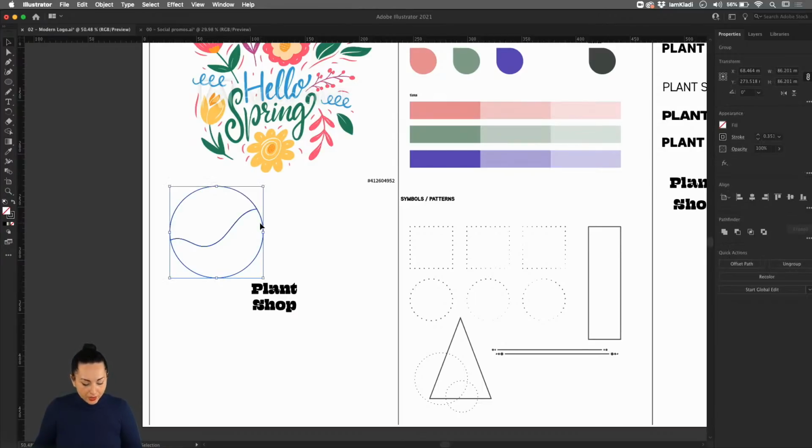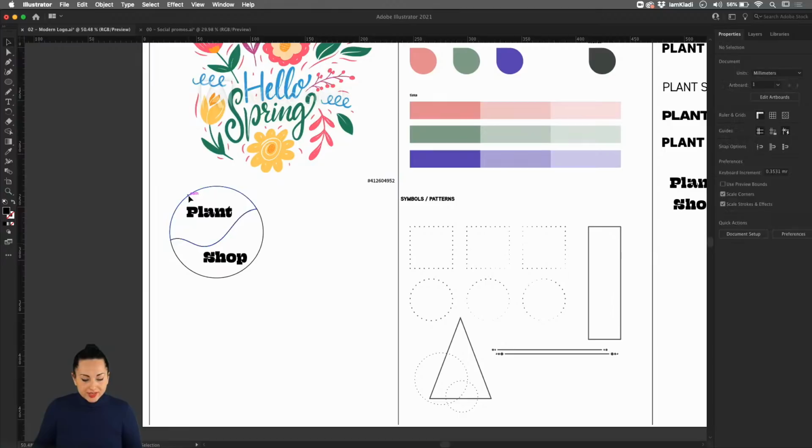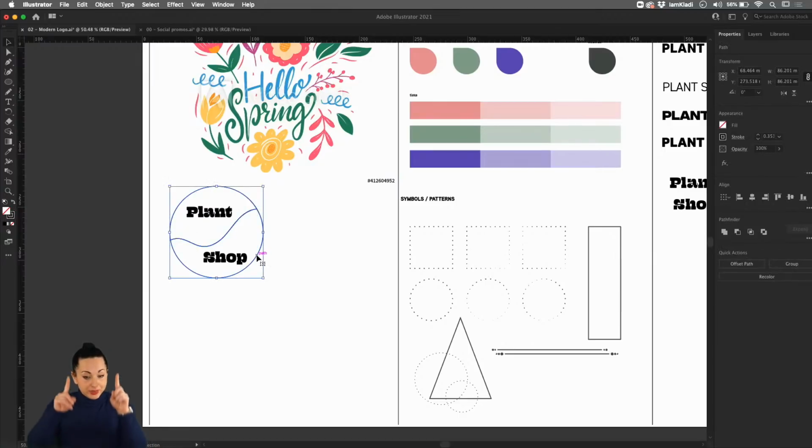And then from here, I'm going to use the shortcut Shift Command G to ungroup, so we can select each side independently, just like so. And I'm going to go ahead and move my word plant to the top part of the circle, and the word shop to the second part of the circle. Then make sure that your circle is on the very top. We need it to be at the very top above the letters, and we can use the shortcut Command Shift right bracket, that's Control Shift right bracket on Windows, to bring it up, to make sure that our text is sitting underneath the circle shape.